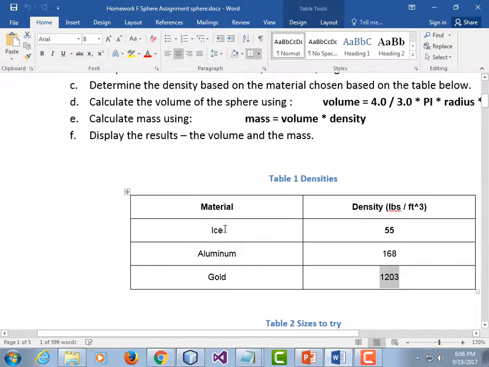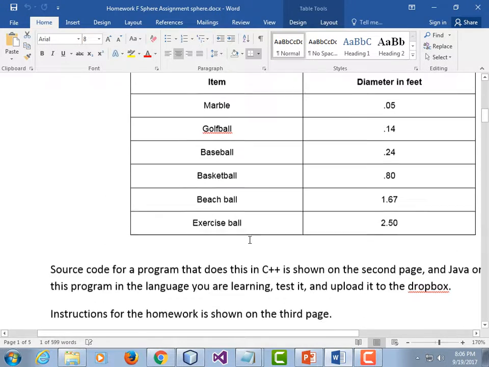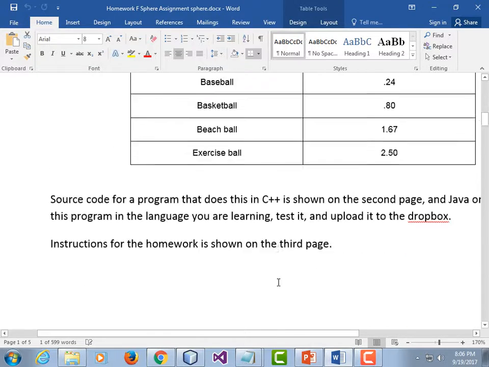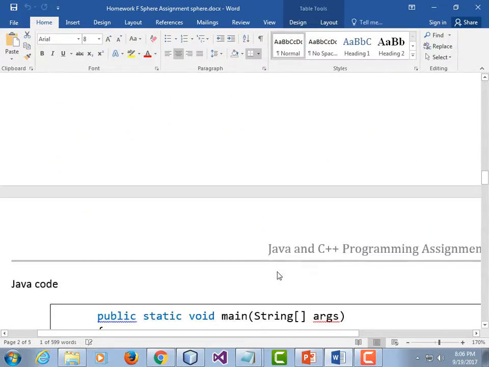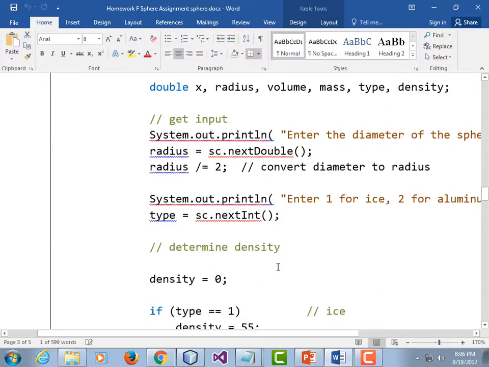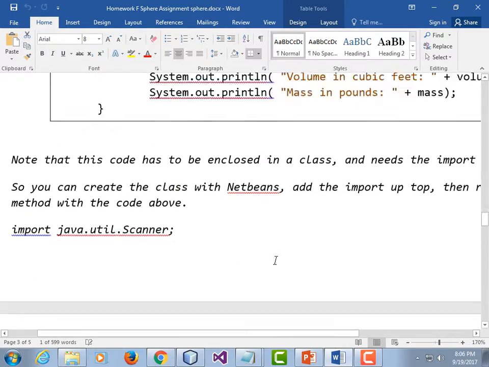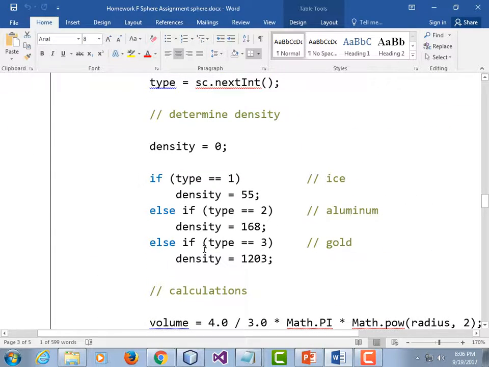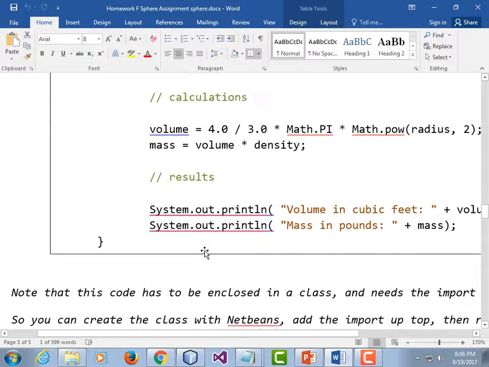So what I want you to do next is to go to the instructions, and you're going to see, you could kind of ignore this thing, it just says sizes to try. If you feel like doing a golf ball, it's 0.14 feet. If you feel like doing a basketball, it's 0.8 feet. If you feel like doing a yoga ball, it's 2.5 feet, whatever. But on one page is the C++ code that does this. On the second page is the Java code that does this, but it does it with if statements rather than case. So I'm happy with how we did it instead.